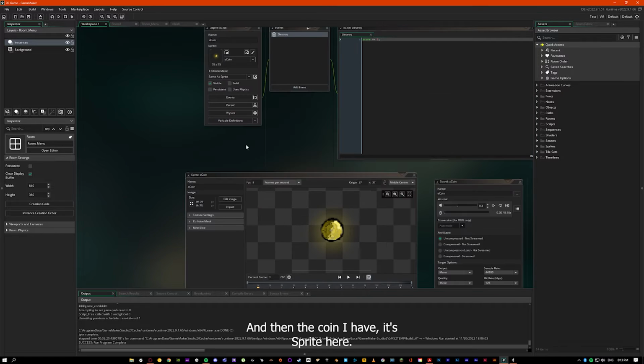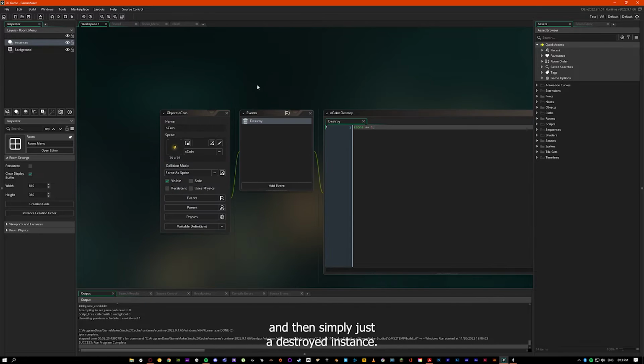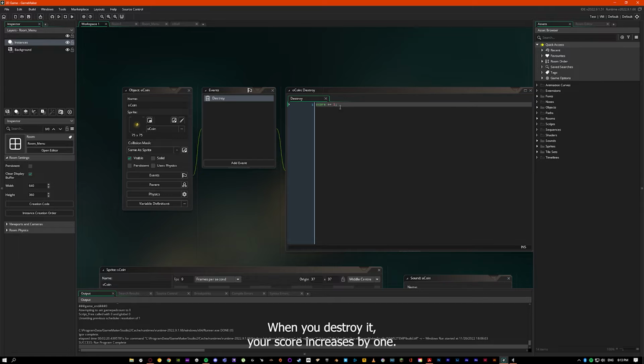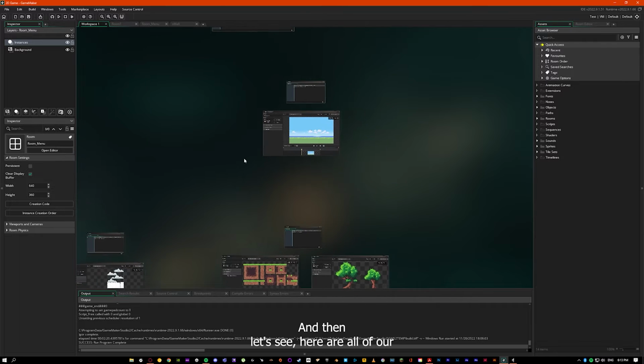And then the coin, I have its sprite here. This one rotates around like that. I've got the sound here. That's the sound that plays when you pick up the coin. And then simply just a destroy instance. When you destroy it, your score increases by 1. And then let's see.